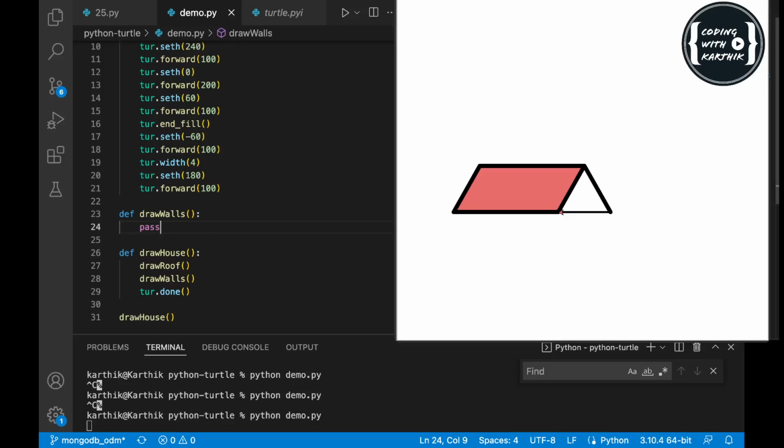Now let me draw the walls of the house. So let's begin the logic. We are now in this triangle position. Now I'm going to set the angle to minus 90, or we can set 270, whichever you prefer, to draw the line towards the bottom. Just setting the angle to minus 90, I'm forwarding 120, the height of the wall of the house.